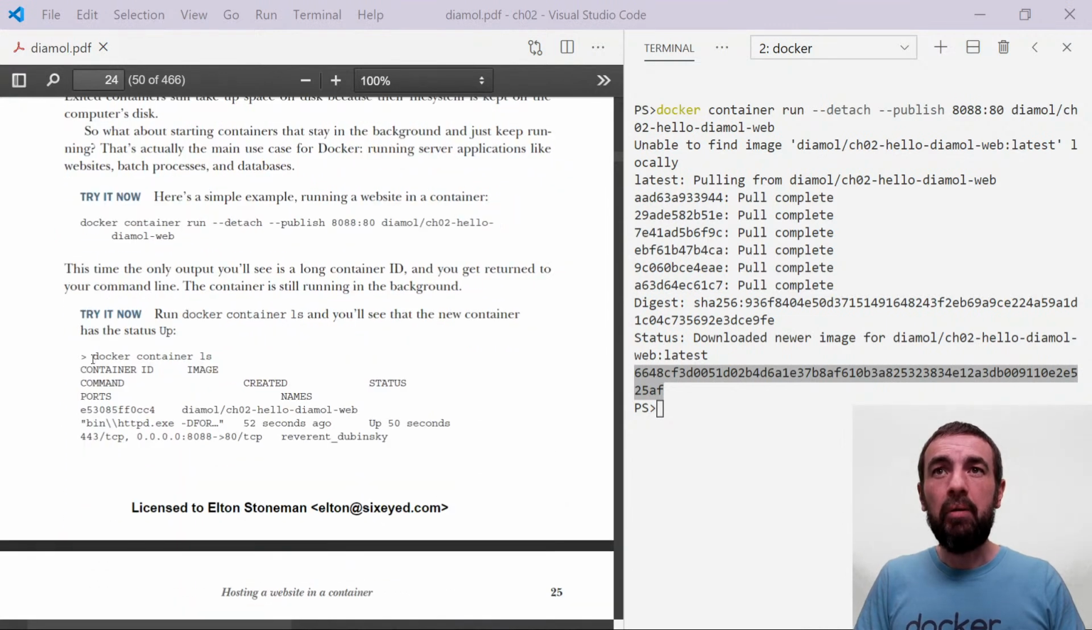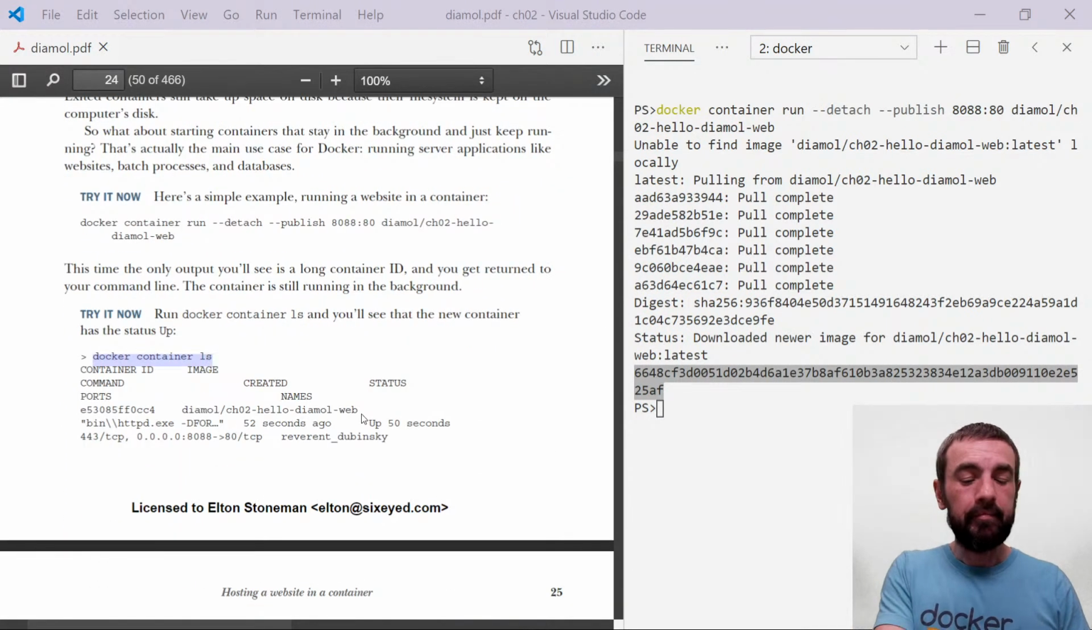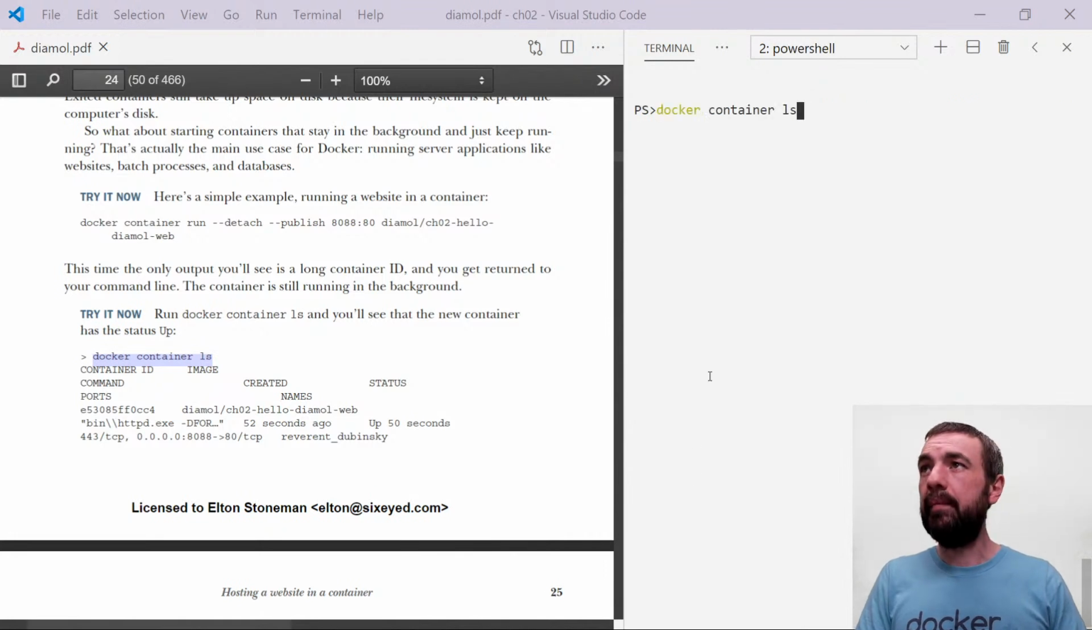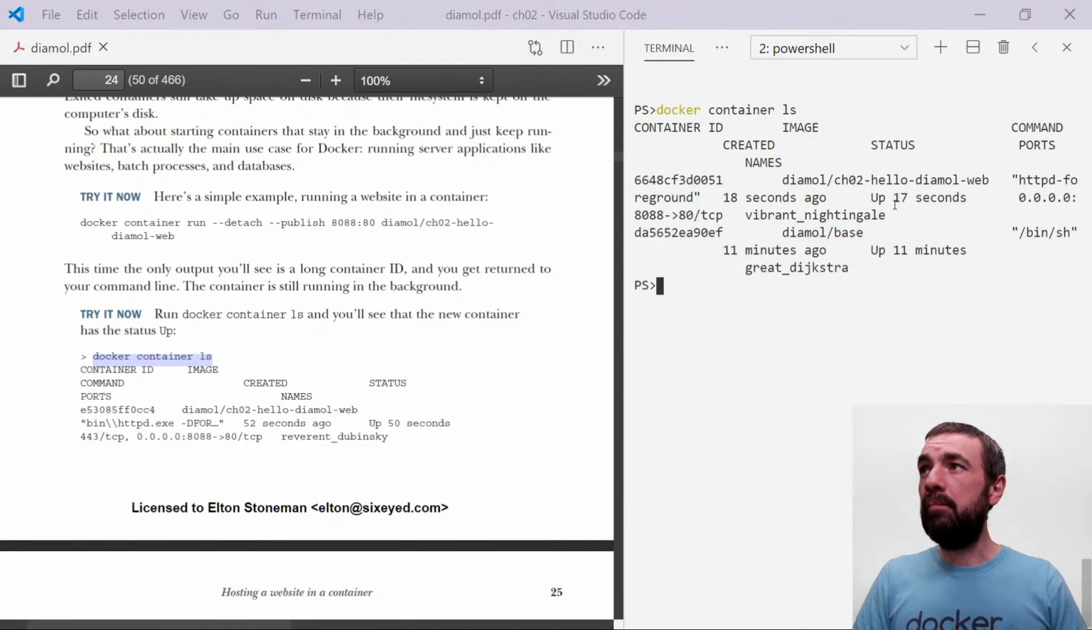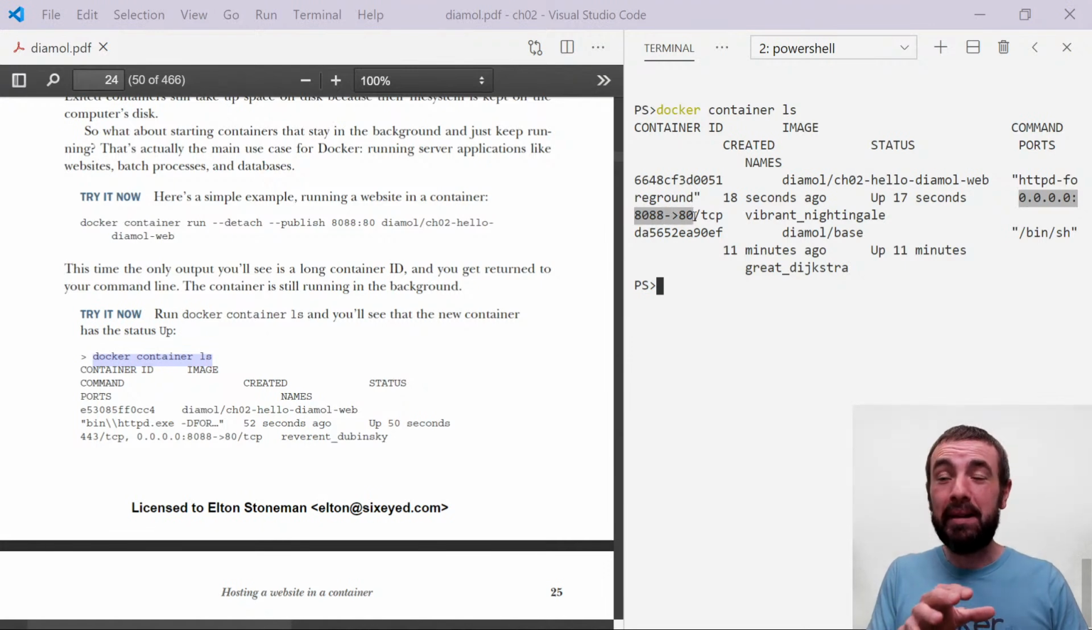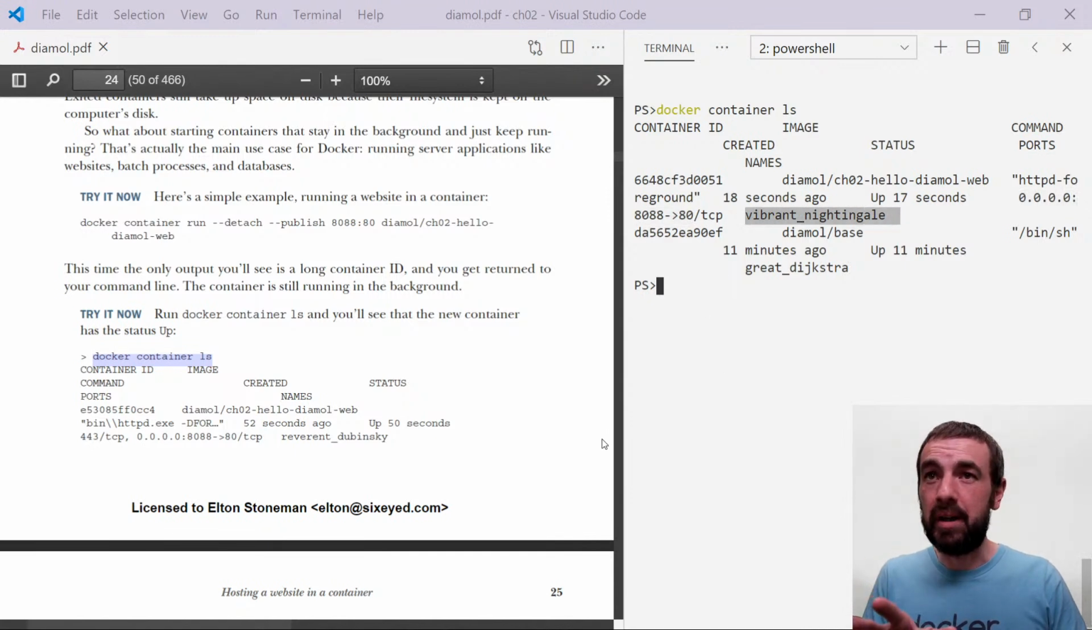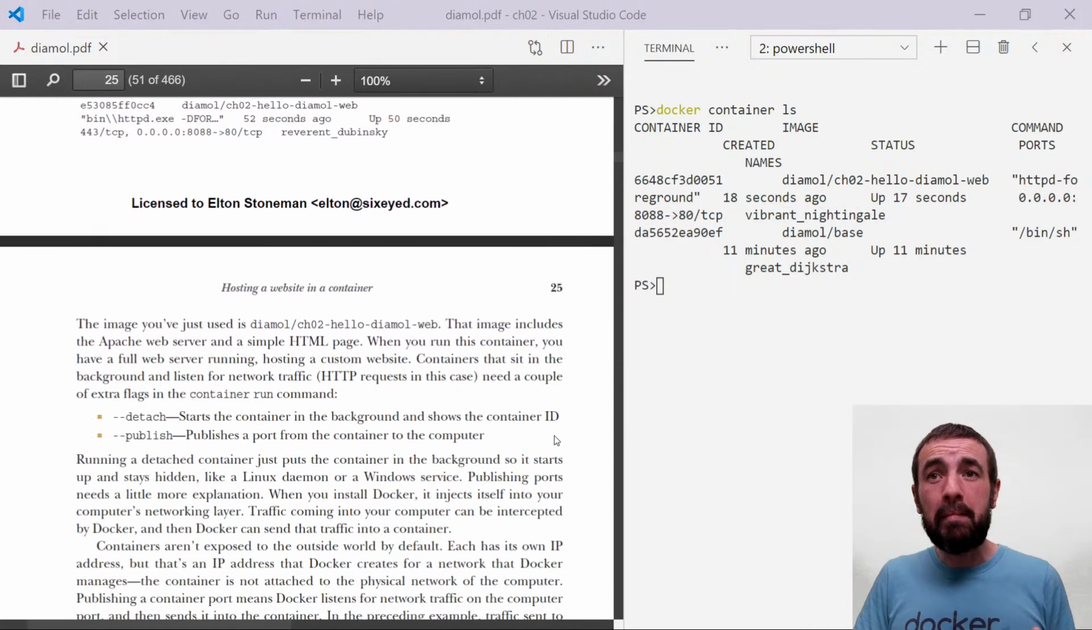Okay, so if I run docker container list now, we'll see I've got this new container running. So I've got my original base container where I've got my interactive connection in my separate session, and here's my hello web container. It's up for 17 seconds, so it's just started. It shows me that there's this port open, so port 8080. Should have chosen a different port. Port 8088 on my server is going to be forwarded to port 80 on the container, and it's got a different random name, Vibrant Nightingale. Okay, so my web application is up and running.